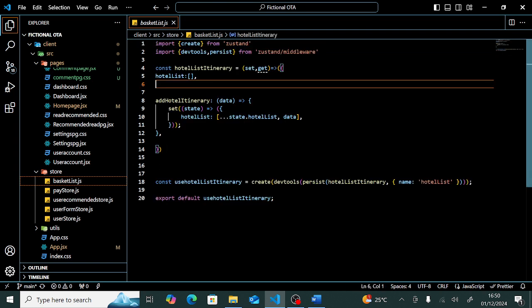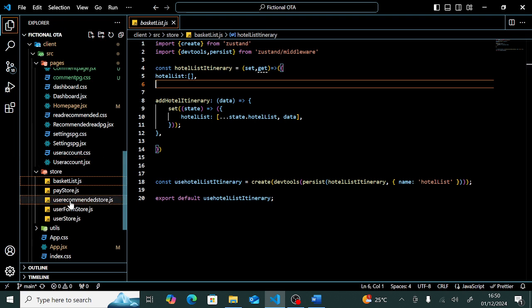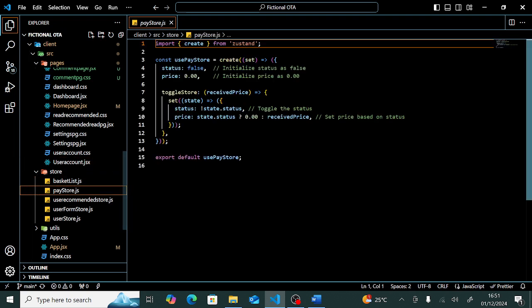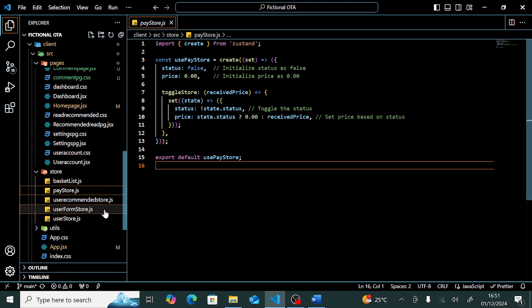So basically, in the store here, we have the use hotel list, which is a store for itinerary items. We have a pay store here for payment. We have a user recommended store and so on. I've just saved my data using a store library by the name Zustand.